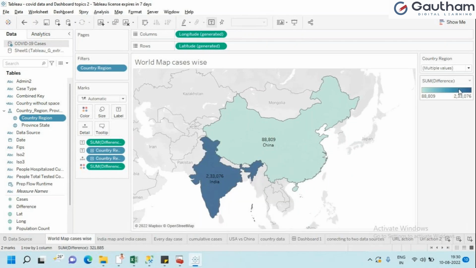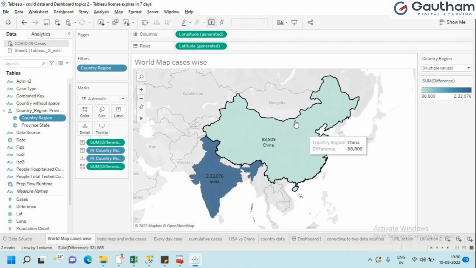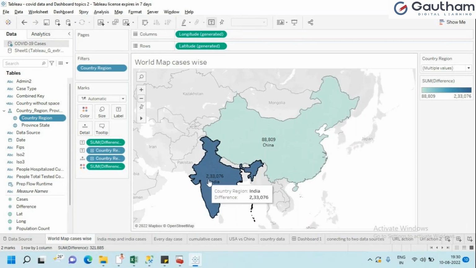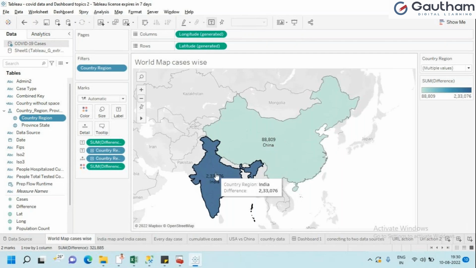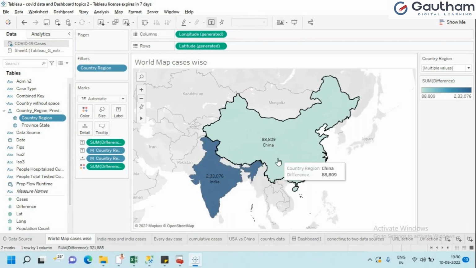But have a look here. If this is a very light blue, that means a lesser density of color, that means this is related to China. You can see here 3809 is the cases and 2,33,076 is the cases. You know the truth also: when the cases were raised at that time, India was neglecting, other countries took good precautions. So cases reduced there and increased in India. So we can compare this way.